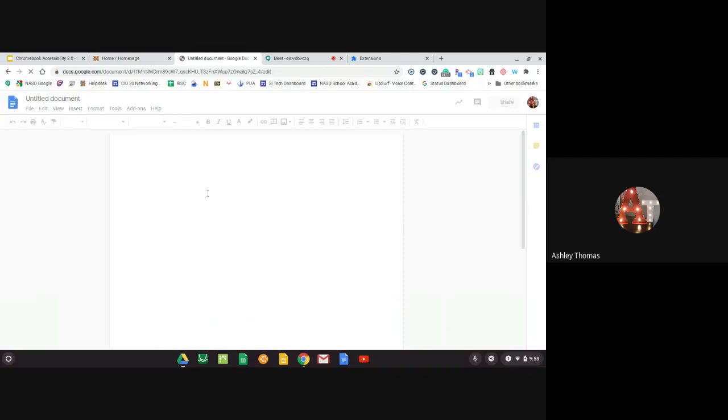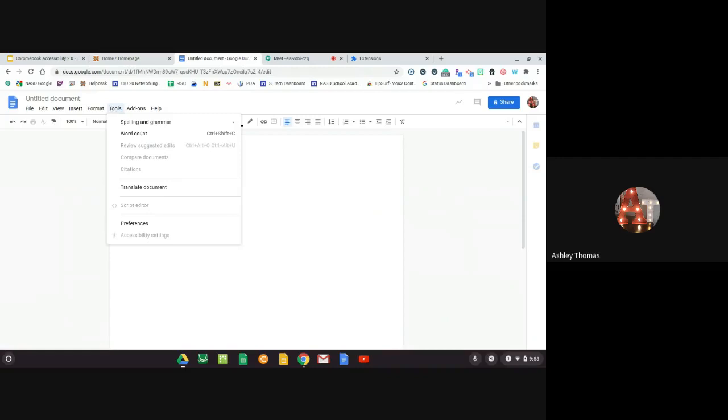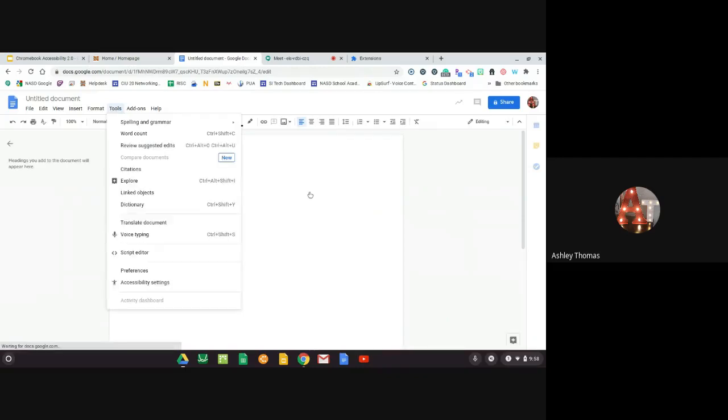So voice typing, again, I'm going to say the main place that this is going to be functional for your students is going to be in Google Docs. They can also, like I mentioned, do it in Google Slides. So all they'll need to do is go to Tools. Give that a second to load. And then voice typing. You can note right here, too, that there's a keyboard shortcut that they can use if they are faster that way.